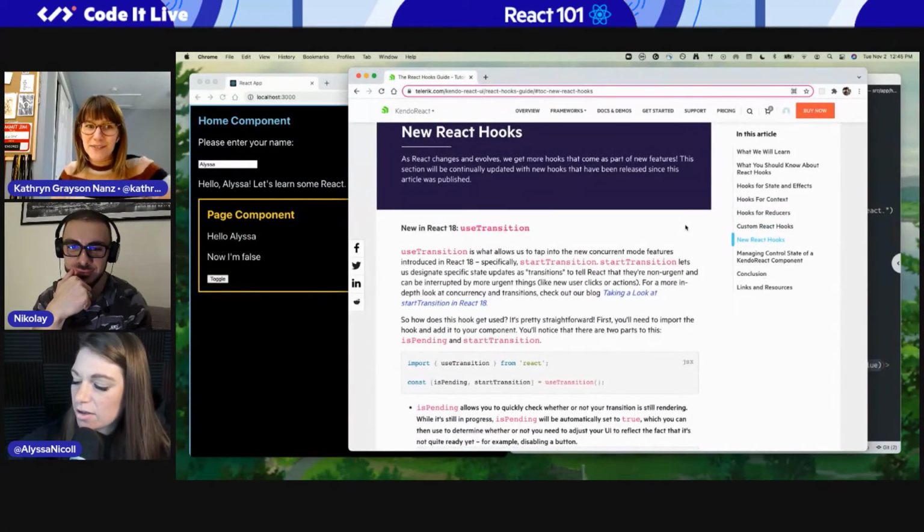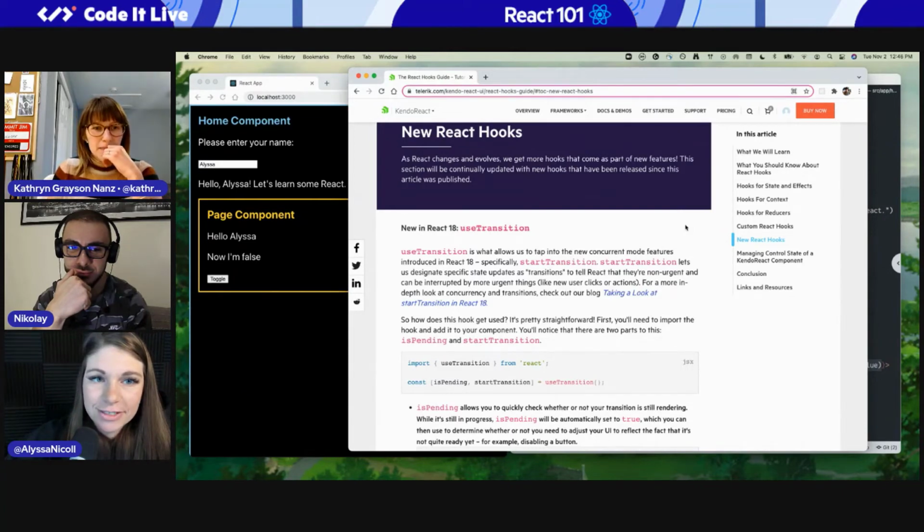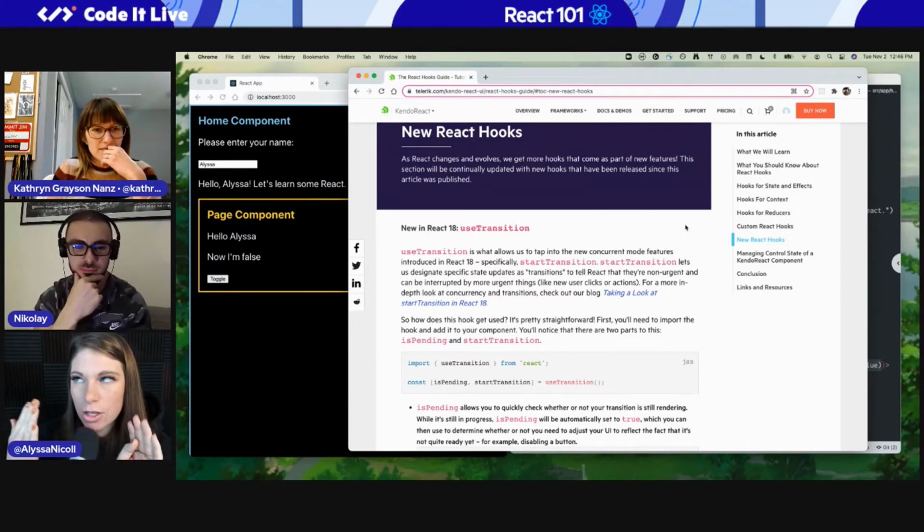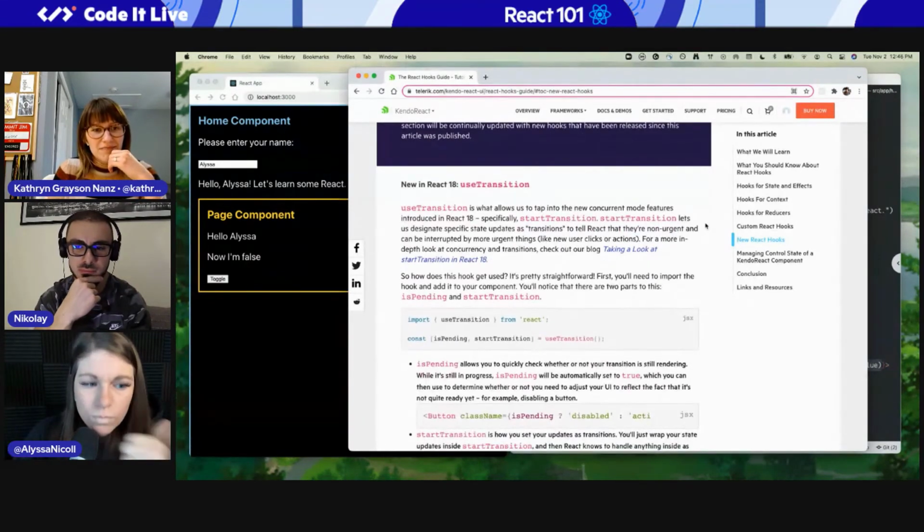Hooks are like React's version of NGRX or something, where it's all of the statey bits. Is there anything outside of state that you use hooks for, or is it? No, it's state. Okay.